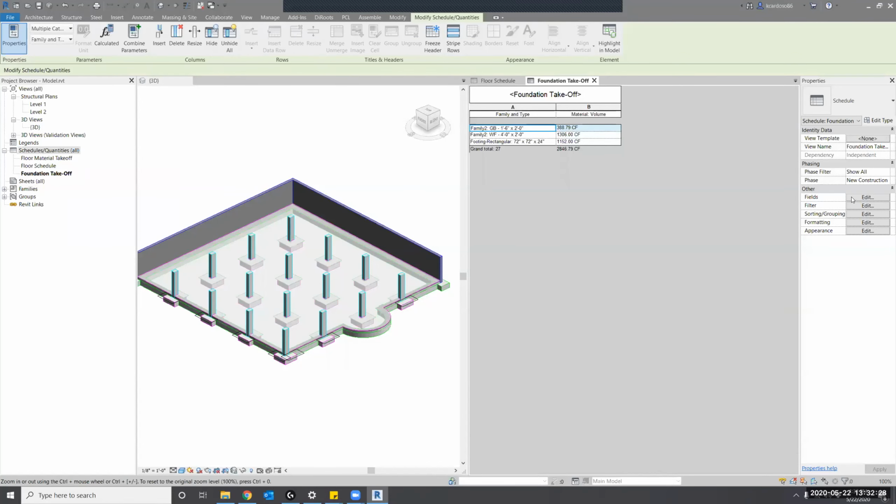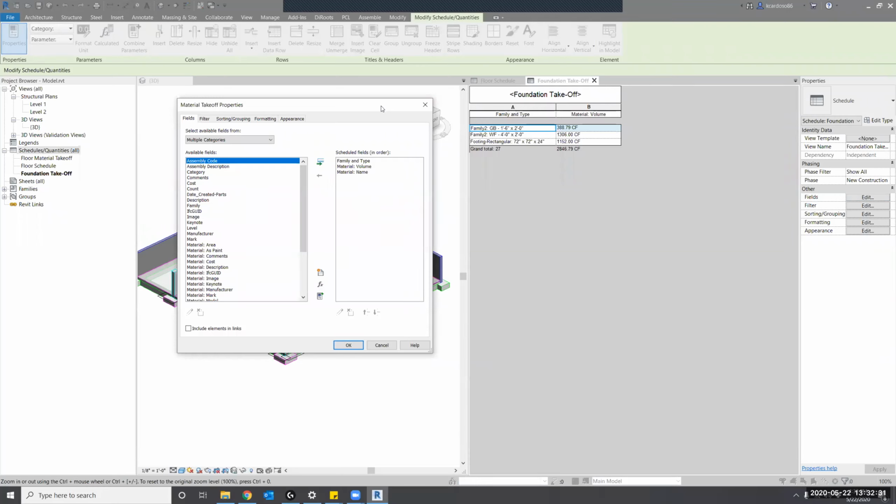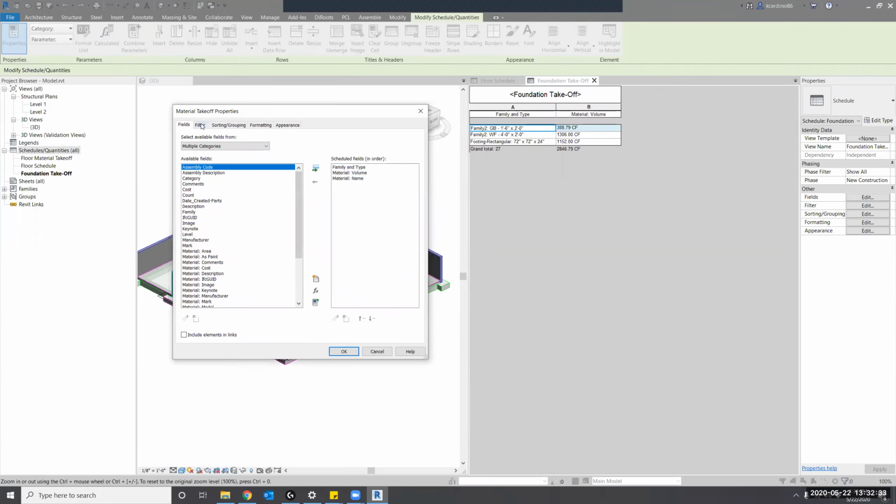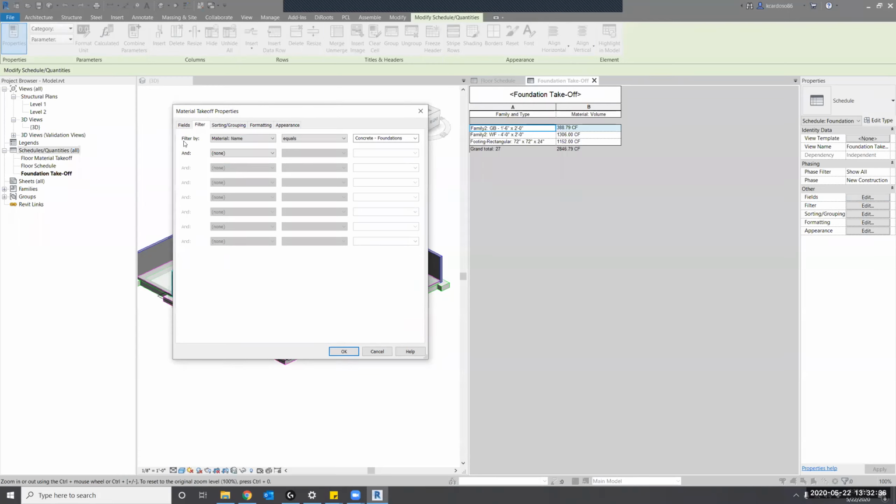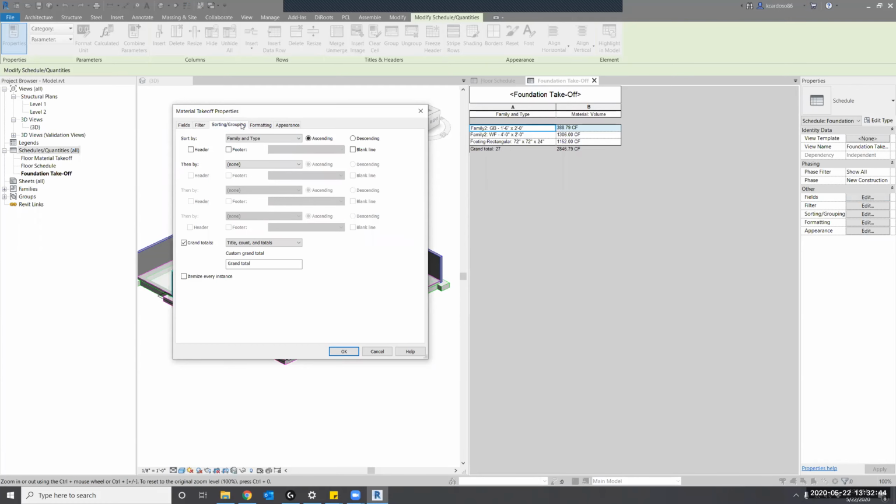So let's go into fields now. And let's go into the filter. And we don't want to filter by anything this time. Let's say, no, we don't want to filter. But in the sorting and grouping, let's see what option we have. We have the option to sort the material by a name. So let's sort by name first. Okay. And then we're going to sort by family and type. Let's hit OK.